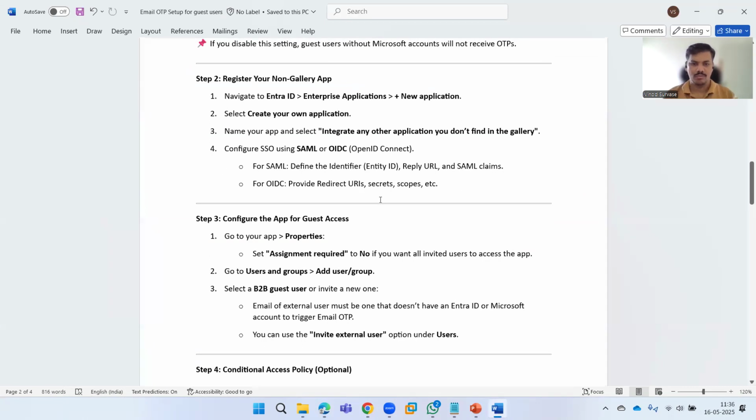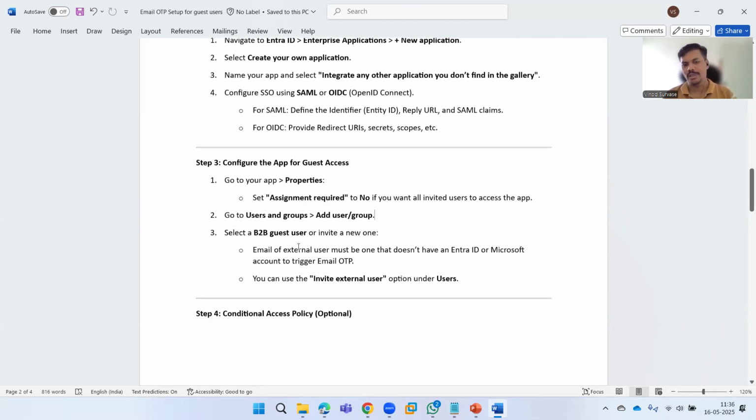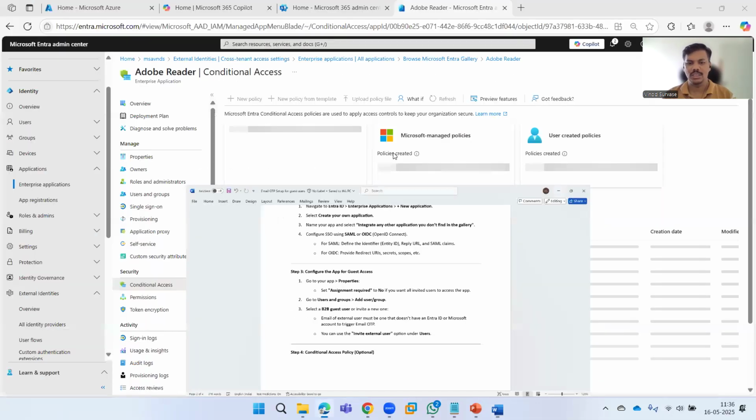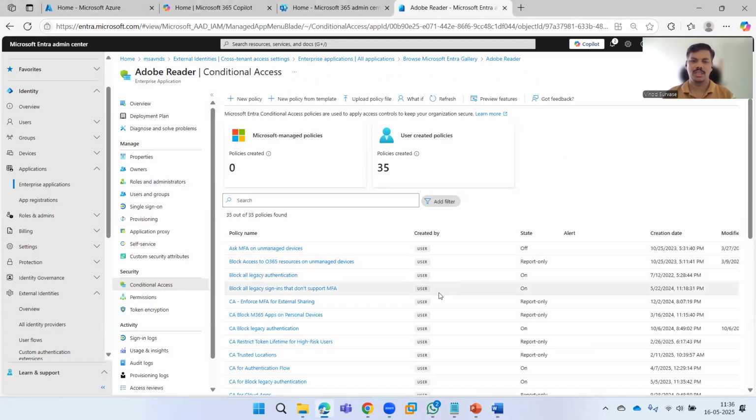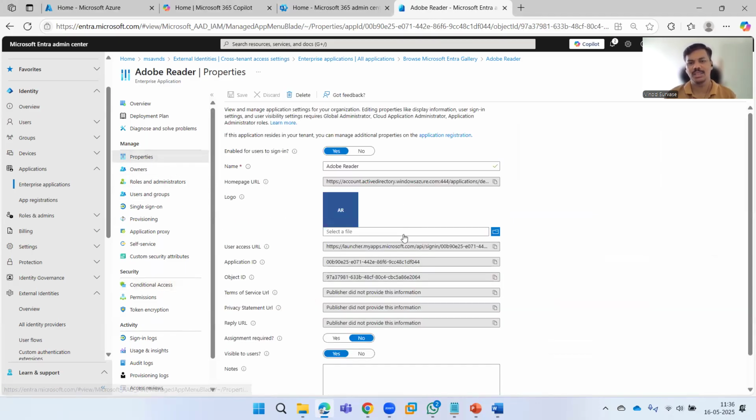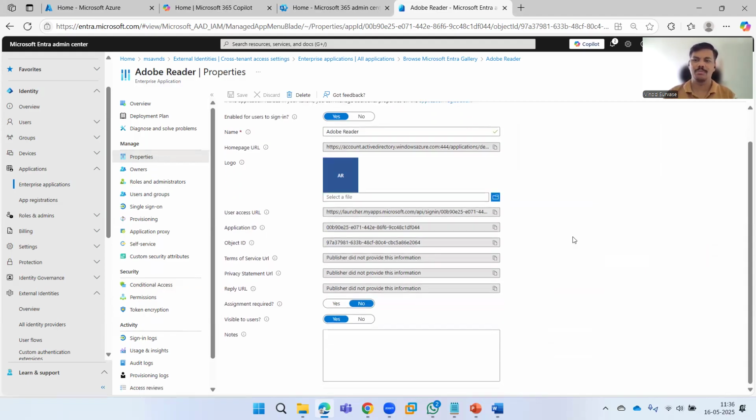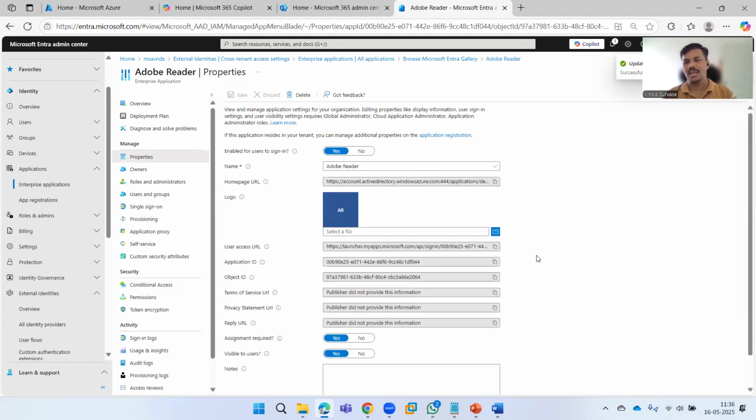And here, which says assignment required, right? Which we have set to no, right? If you want all invited users to access the app, we can set it to no because we wanted to set it to all, right? And that way this should be enforced on or allowed to access. If we want this application to be accessible to only a particular group of people, then only we should keep it to yes, right? And then we can make that change appropriately.